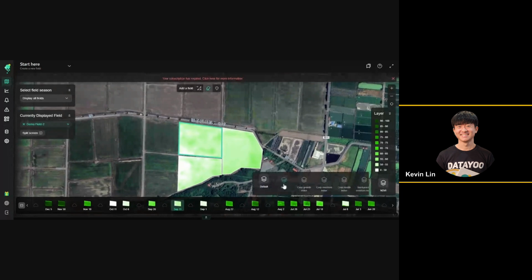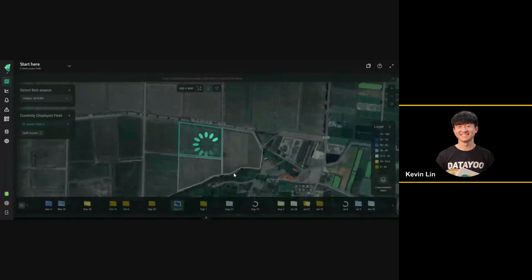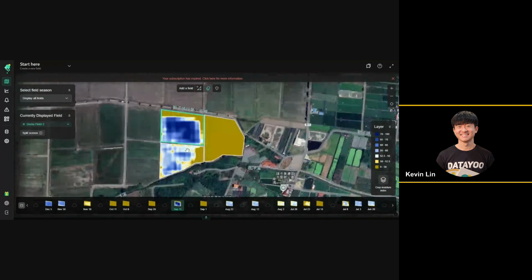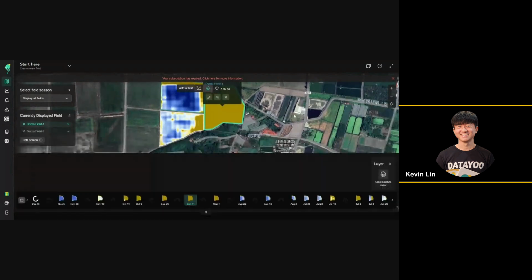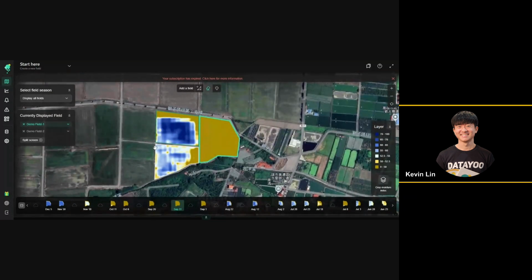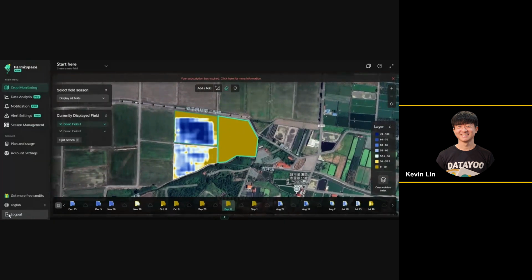So we can also choose, for example, crop moisture. Oh, you can easily see that maybe on this demo field the farmers already planted something, but you can see this part of the field, the color is very dark. So it will be easy to identify and distinguish which part you need to take care of. Okay, after we finish talking about the trial version, let me switch to our professional account.